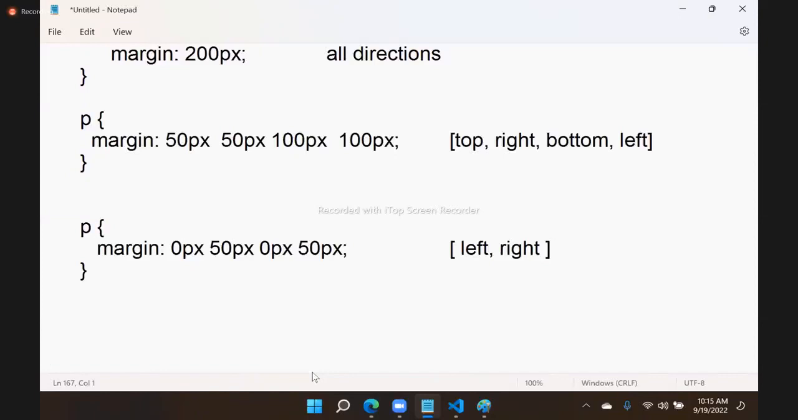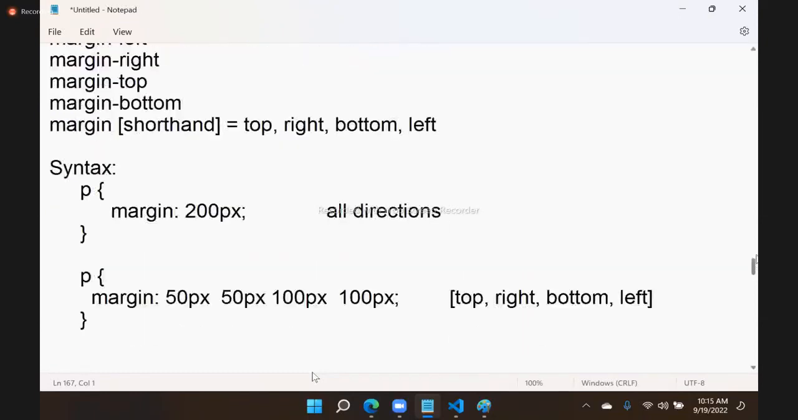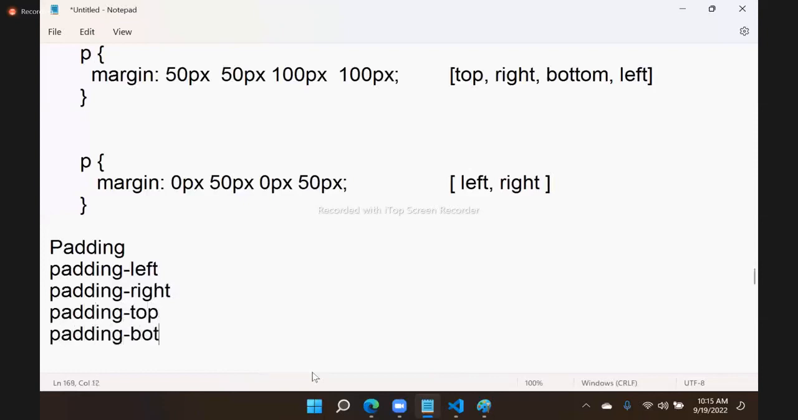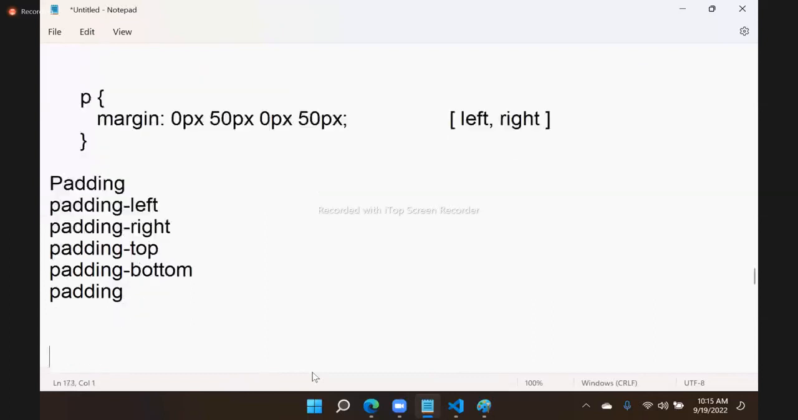That is the same thing you have to handle using padding also. That means the next option is padding. Padding also has the same things: padding-left, padding-right, padding-top, padding-bottom, and padding. That is shorthand. No need to give an example. Same as margin: top, right, bottom, left. That is the order in which padding works.